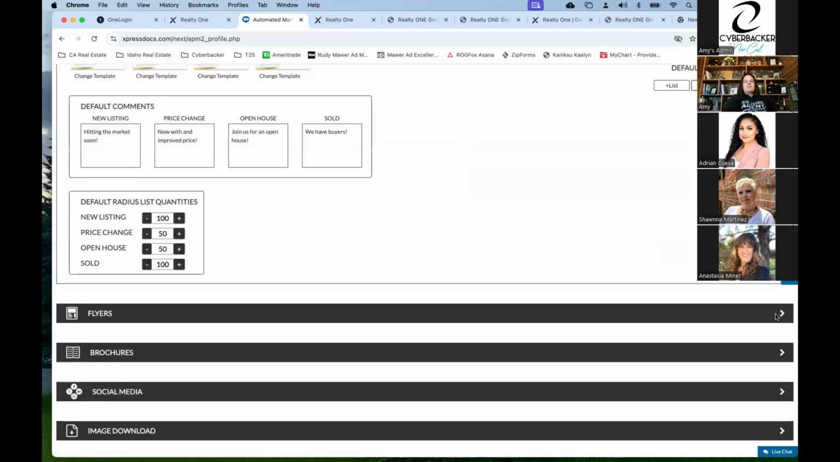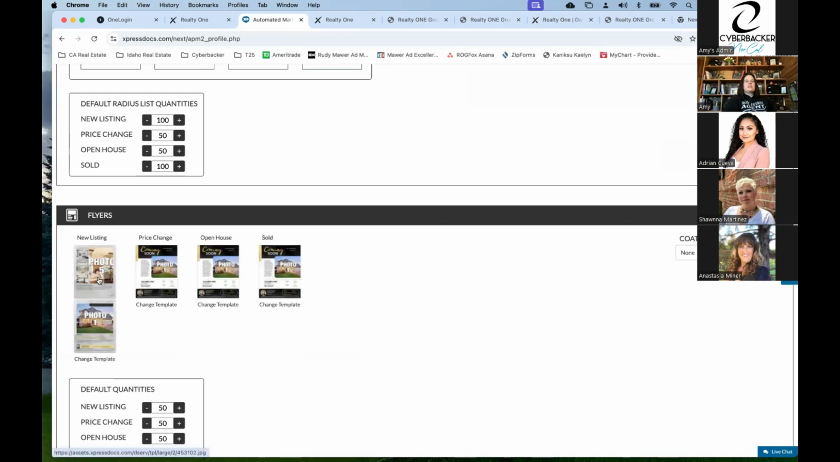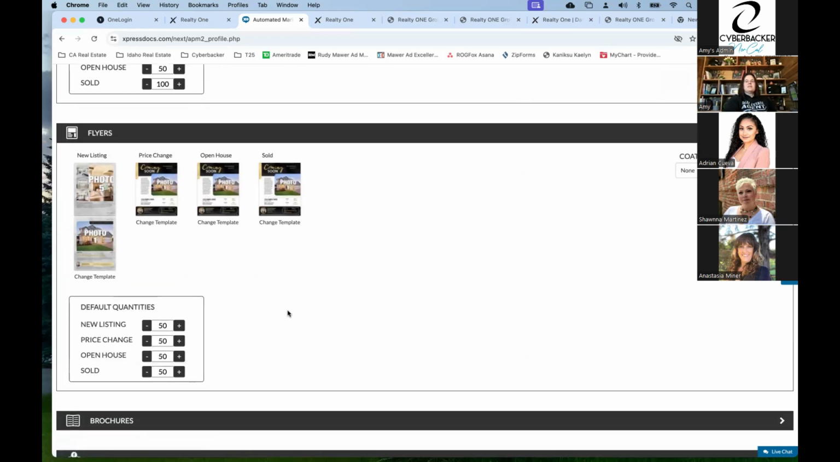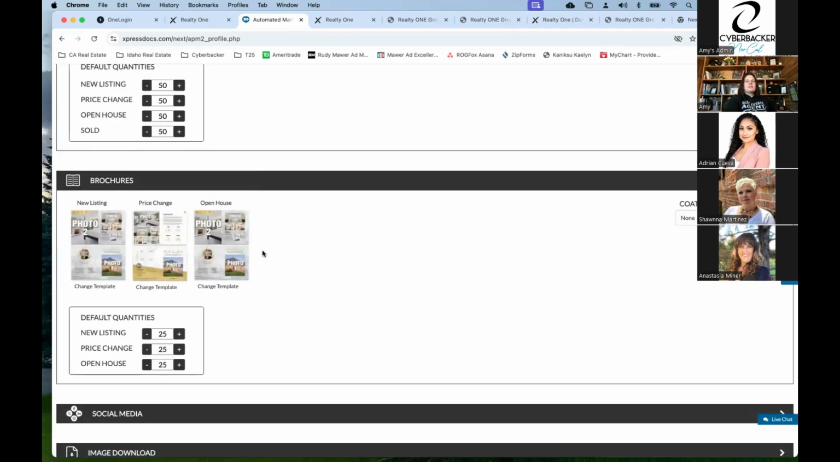Here, if you wanted flyers created, it would have you pick your flyers, and you could just click on these and select a different one. So you've got new listing, price change, open house, and sold for those flyers. We just hit change, and again, default quantities, you would select those. If you wanted a brochure, you could do that there as well.